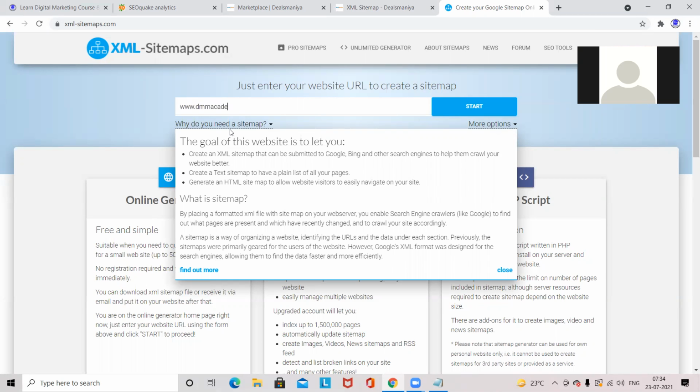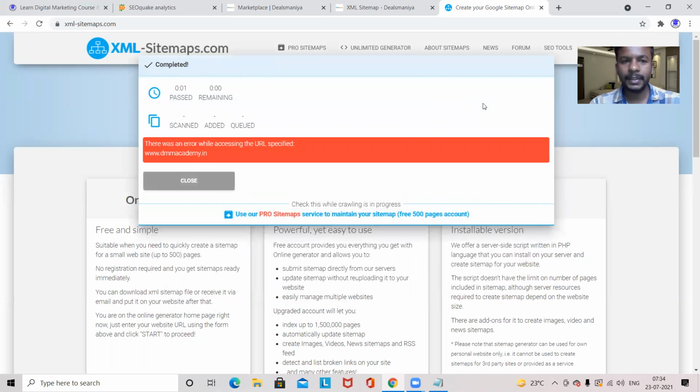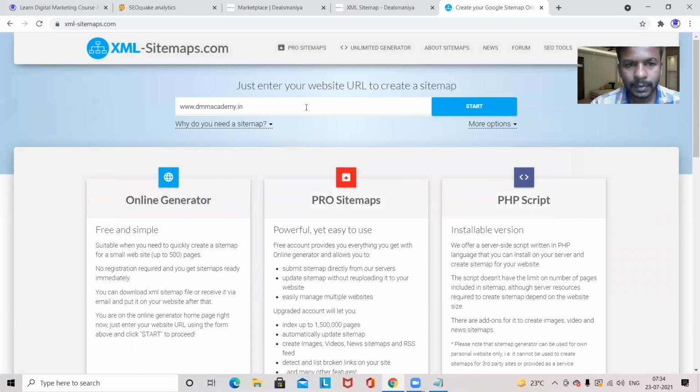I'm giving the name here. See, I'm giving the URL and I want sitemaps to be generated for this website. There was an error while accessing the URL specified. DmmAcademy.in. Close. Start again.